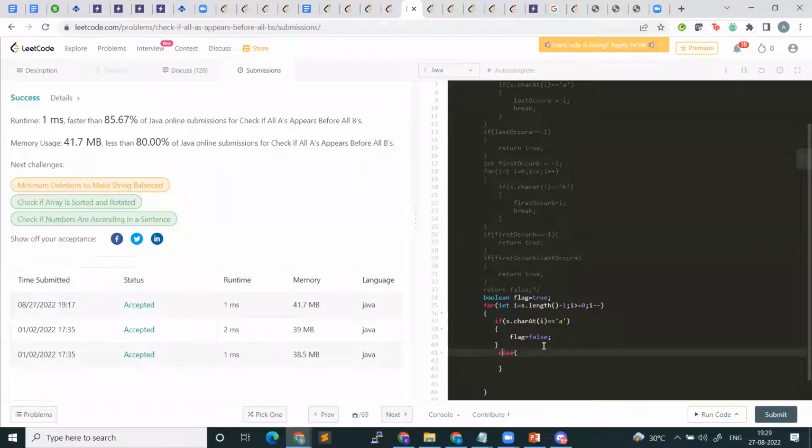I'm pretty sure we are missing something, but anyway. So when will I come inside else? When the current character is B, I want to ensure that the flag is not false. If the flag is false, you have to return. Sorry, if the flag is false, that means you have seen an A beforehand.